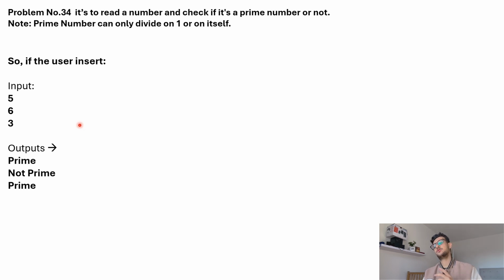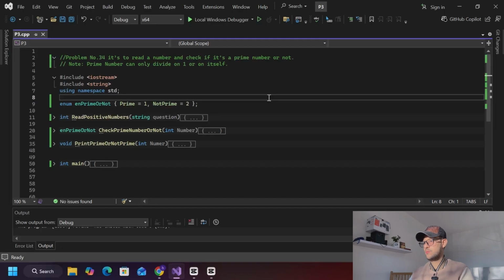And now let's go to Visual Studio to convert these problem requirements into code. We'll see how we're going to solve this problem there. Let's go. All right, this is our solution of problem number 34. It's to read a number and check if the number is prime or not.